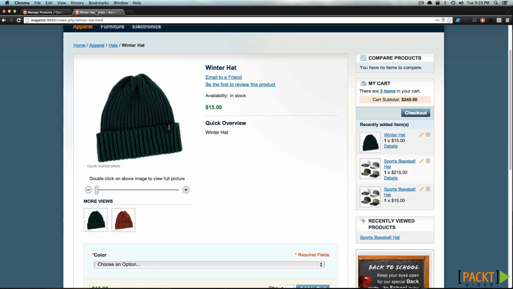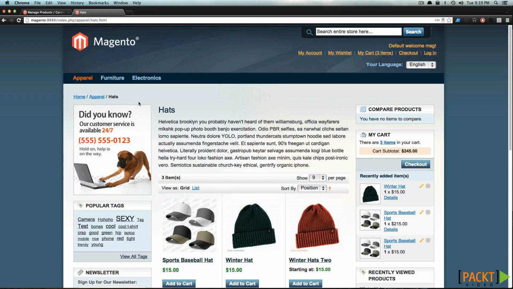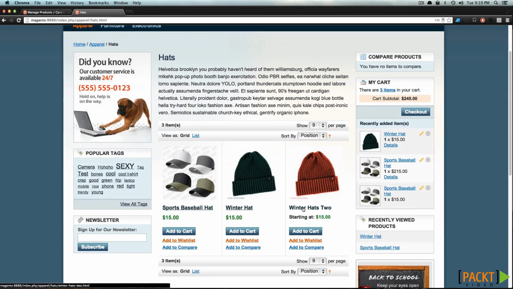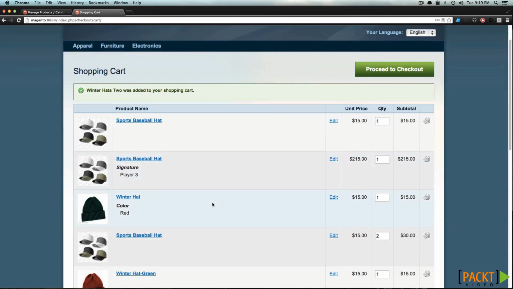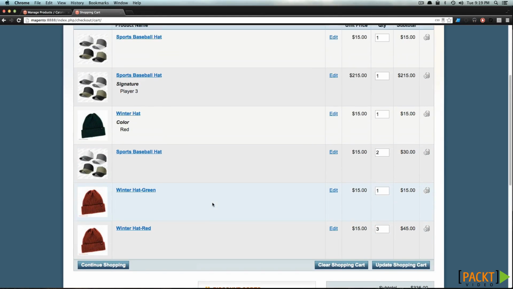And now let's click back to our site, let's go to Hats, and we should see our new product show up. Now we have Winter Hats 2 right here, and if we look here, we can now add a sports baseball hat, winter hat green, or winter hat red, all from this product, just by adding an amount to this quantity. Let's add all these to our cart, and here they are. They're all added to our cart.